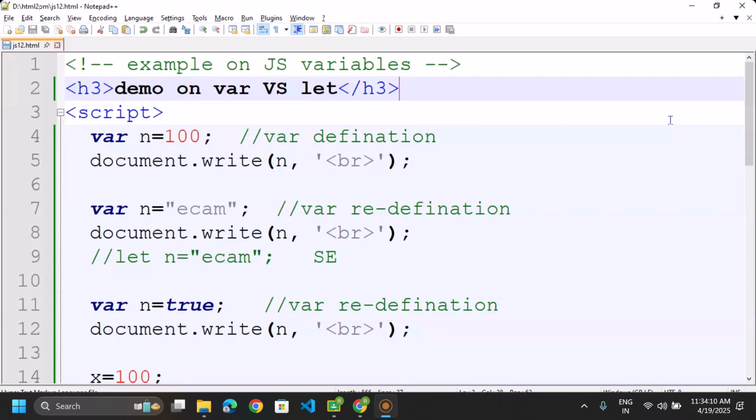First one, loosely typed: a variable which allows storing any type of value is called loosely typed. Dynamically declared: without declaring the variables, we can use them directly in JavaScript. And who declares that one, sir? The JavaScript parser will declare it. That is dynamically declared.